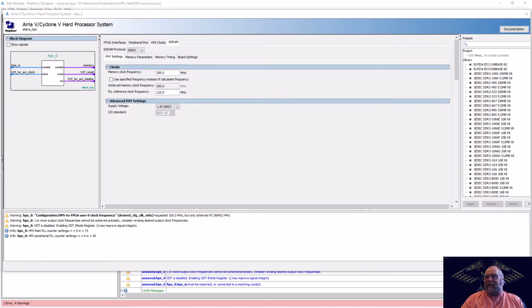So we need to set this up for using our DDR3. We have 1 gig of DDR3 RAM on the DE10 Standard, and we've got a lot of parameters we need to change. First and foremost is our memory frequency is 400 megahertz. And once that change goes through, I'll be able to change the PLL reference clock, and that should be 25 megahertz. Supply voltage should be 1.5. Everything else should stay the same. There we go. You'll notice, like I said, there's a little bit of lag. It's going to check a bunch of things before we move on.